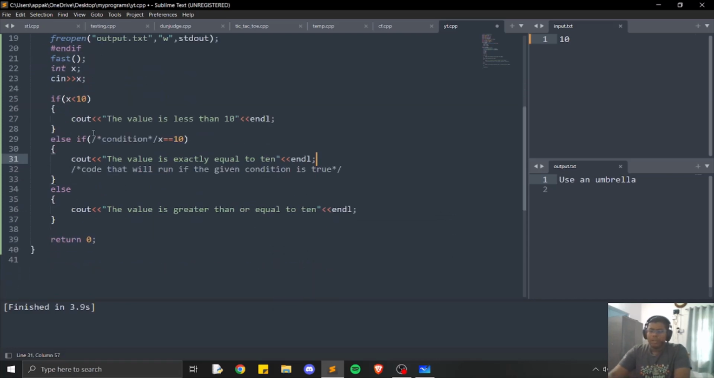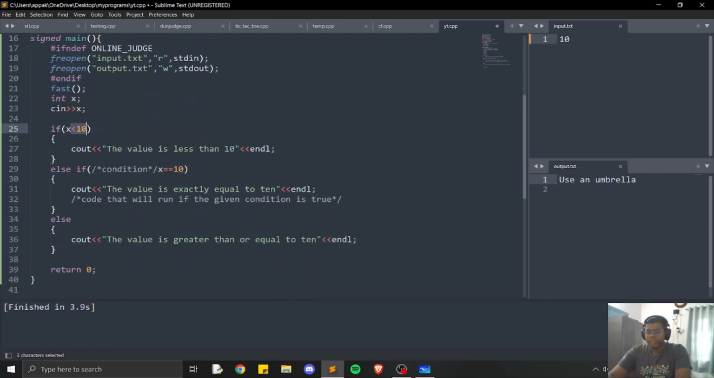So now, if the value is less than 10, it will print out the value is less than 10. And else if, it means again an if statement, and if the value of x is equal to 10, then it will print out the value is exactly equal to 10. And if both of the statements are incorrect, then only the else statement would run. So what is given here? The value is greater than or equal to 10. Here the equal to 10 would not be there, because we have already implemented the condition of x equal to 10 here.